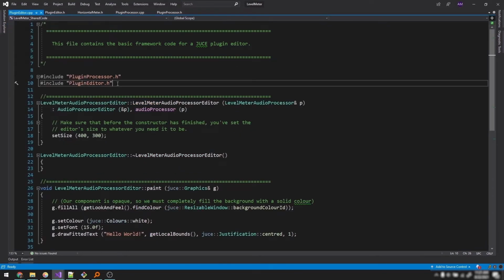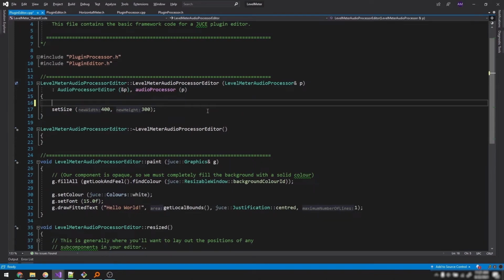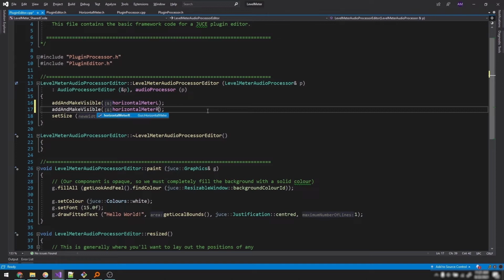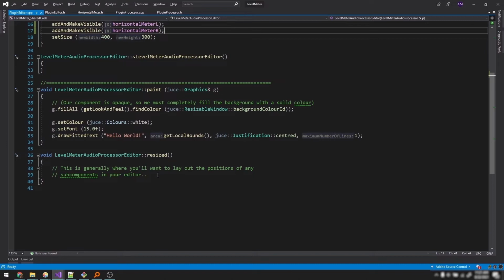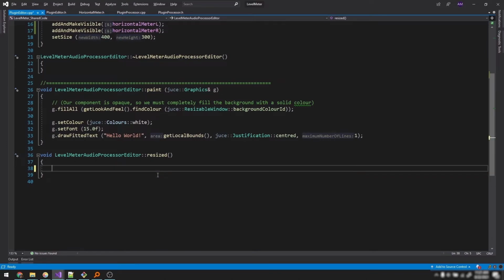To display any component in JUCE, you have to do two things. One, you have to add and make visible this child component. It's going to attach this child component to a parent component, and then it'll set its visibility to true. The second thing you need to do is to set its bounds. So we'll go into the resized method and set the bounds of these two meter components. The setBounds method accepts the arguments of a rectangle. The first two will be the x and y coordinates of the top left point of the rectangle. The third argument will be the width and then the height.